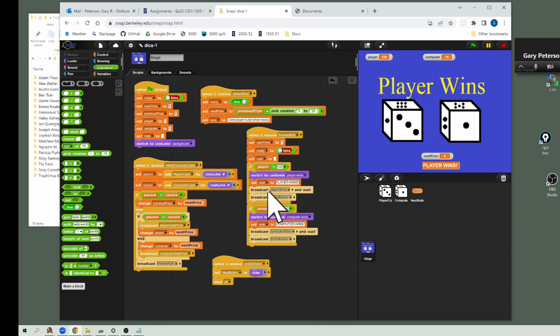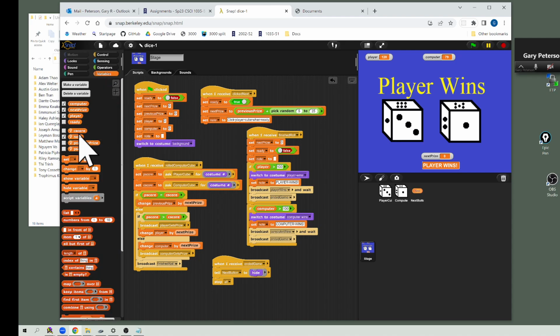We do some calculations there. If the player score is greater than 100, we have a winner. There, we announce that. We set the note, which is a variable. The note is a variable here, displayed variable right there. And we broadcast a couple things here just to make more announcements. We also broadcast ended game, which stops all scripts. And if that's not true, we're going to keep going. And then if the computer is greater than 100, the computer wins. We do similar announcements.